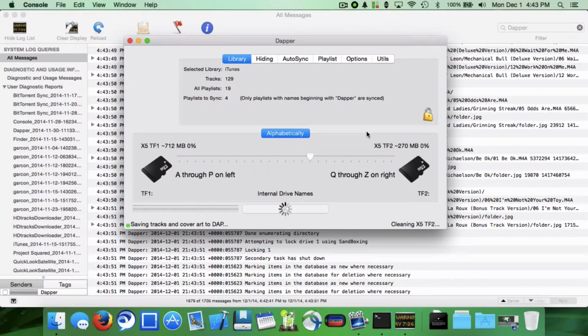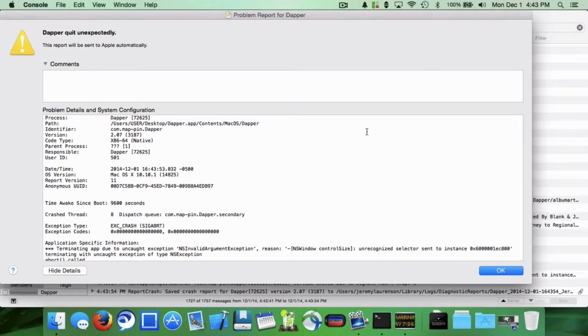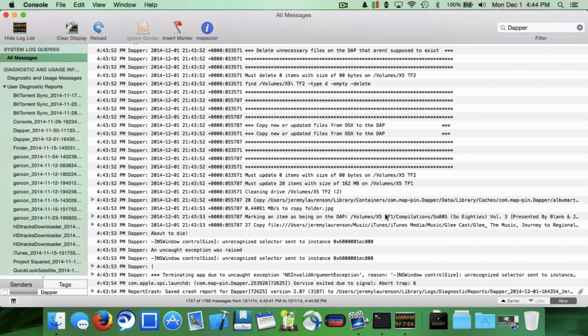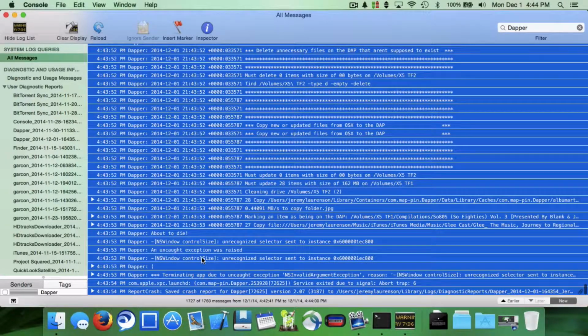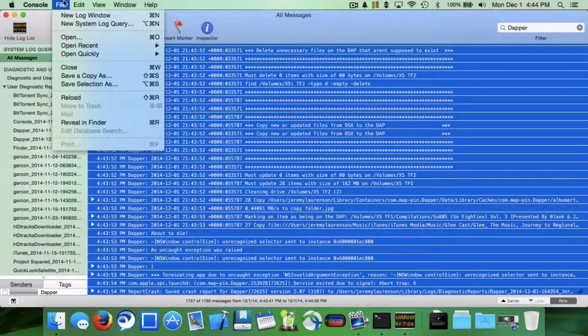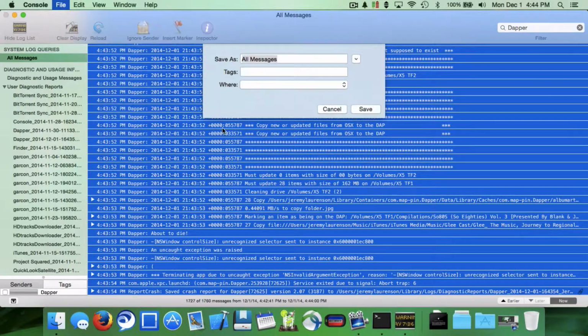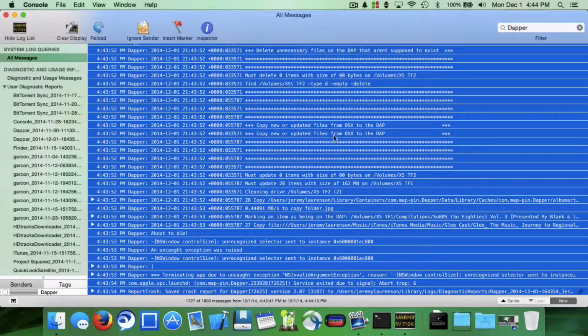We'll click on Continue, and there's my crash. Unexpectedly quit, and it tells me what the error is here that happened. You'll notice that that same information is here in the debug log. So what we want you to do is highlight everything in here, go to File, Save Selection As, save this as a file, and send us the file.